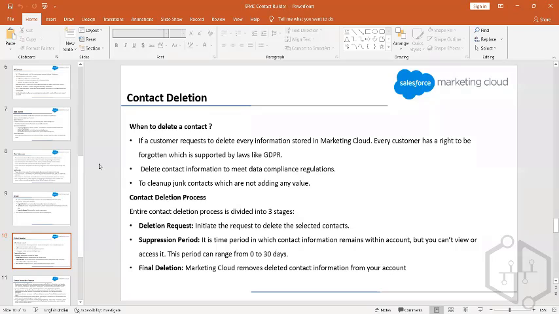So there could be two scenarios. One is that we want to delete a contact from our own side, because we don't want these contacts anymore, or this request might come from the customer side, and we want to delete the contact. It could be any scenario or any reason, but we have to delete a contact, right? Now let's understand how we delete a contact.